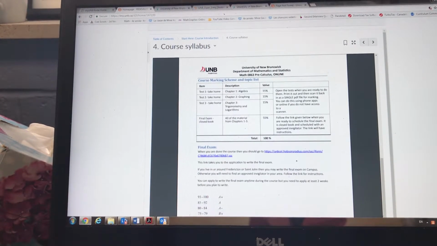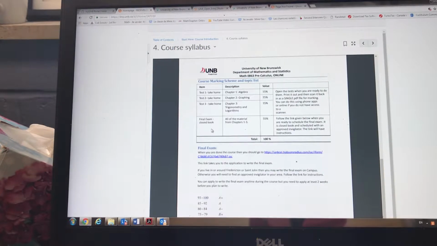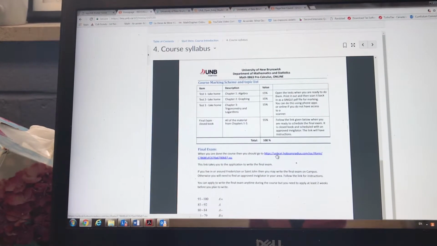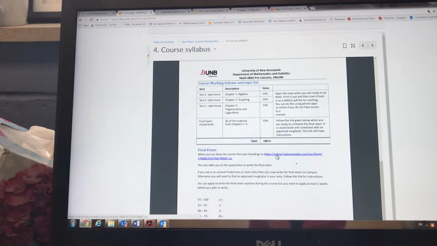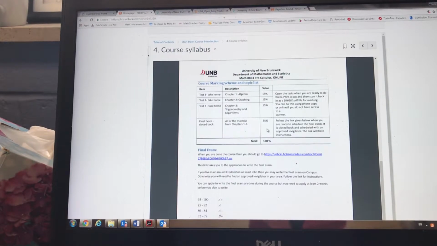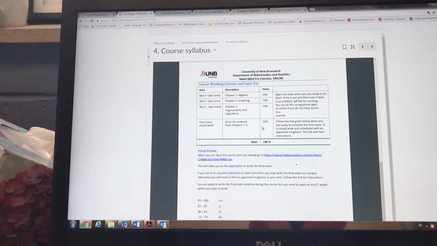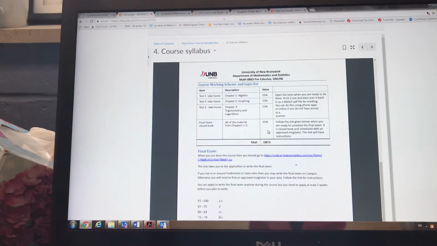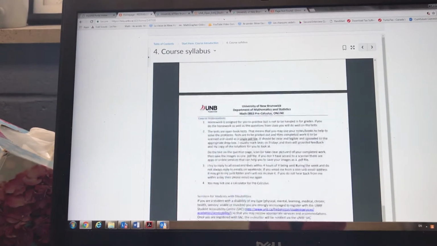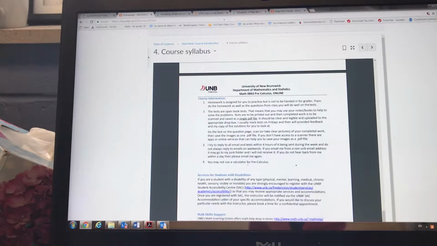And then the final exam is on everything. It's closed book, and there is a link right here that you'll follow to apply to write the exam. So you need to do that a few weeks before you plan to write the exam, or even a month before you plan to write the exam, and pick your date. Okay, and that's worth 55%. And you cannot pass the course unless you pass this exam. Here's the grades, the grade breakdown, and the course information.